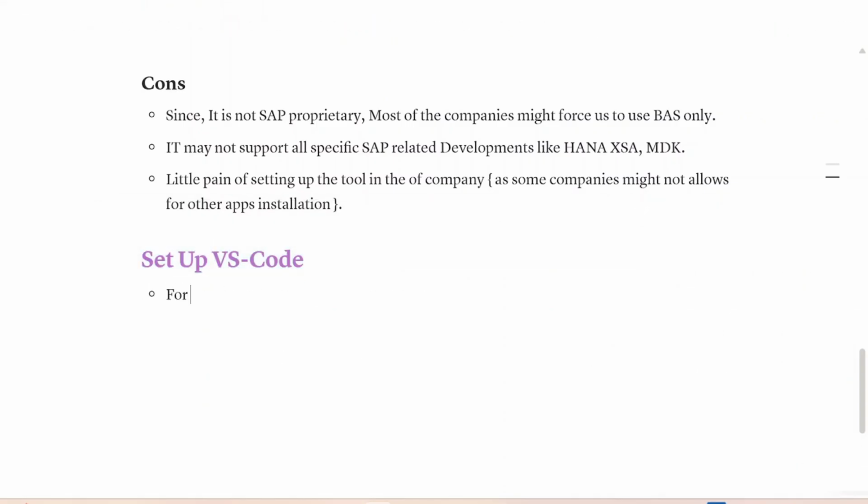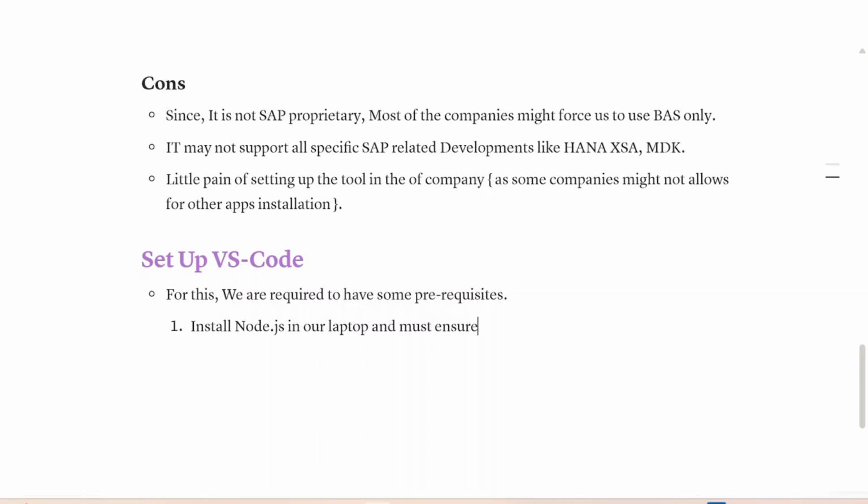For this, we are required to have some prerequisites. First one is install Node.js in our laptop and must ensure that your Node version should be greater than or equal to 20. I mean, go with the latest version here.